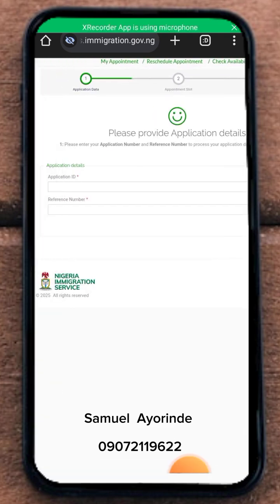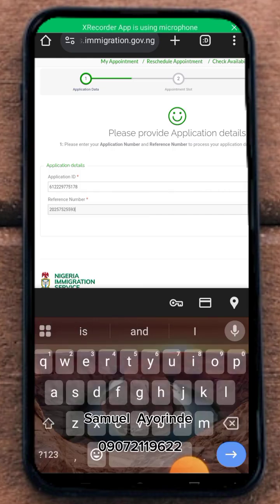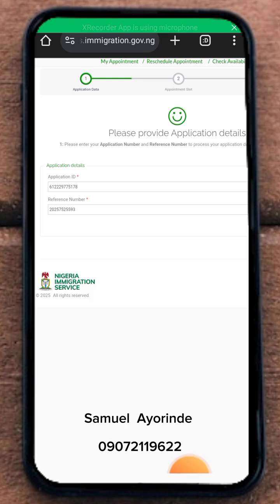It says you should insert your application ID and your reference number. But because you don't have a reference number or application ID, I'll be showing you also in the class how to generate your own unique application ID and reference number. But I'll be using one for this tutorial. Let me paste it here. So this is the application ID and this is the reference number. As you can see, I have the reference number, and you click on Next.